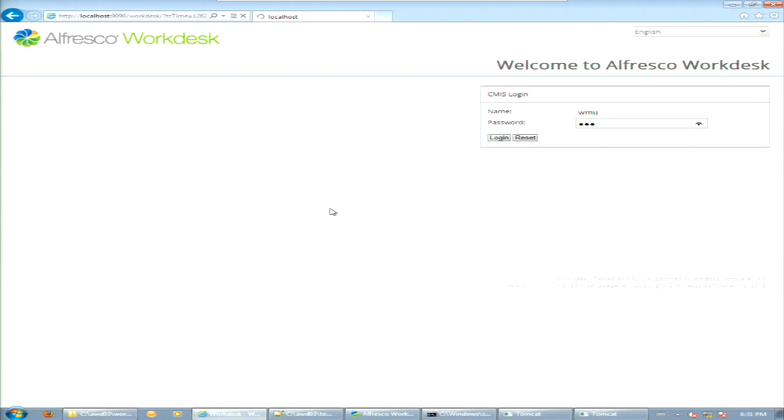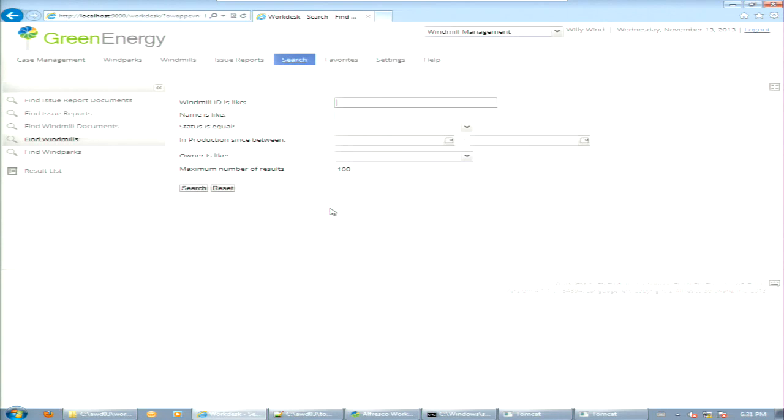When I log in, you can already see that thing of role management. You see that we have a dedicated user interface for managing those windmills. We have wind parks here in place. We have areas to show windmills, issue reports, and so forth, to watch that, to search for issue reports, to search for windmill documents, and so forth.